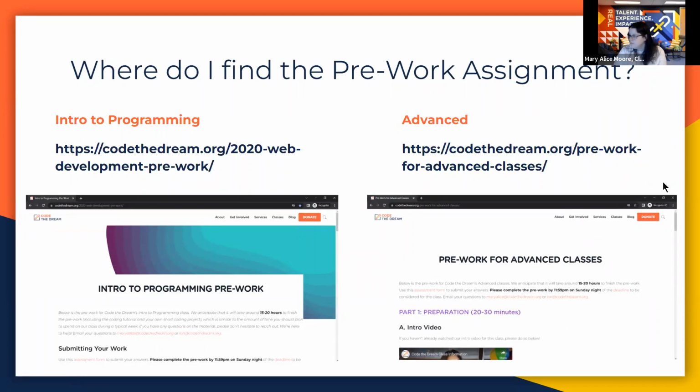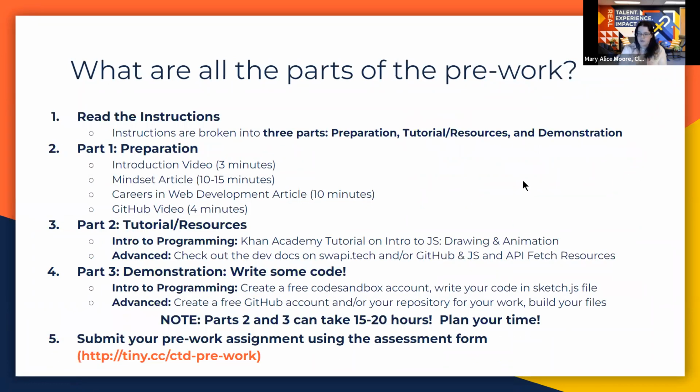Okay. All right. So what are all the parts of the pre-work? There are 3 main parts that make up your pre-work assignment. Be sure to read the instructions on the page for the pre-work assignment you're doing, either intro or advanced. It's broken into 3 parts: preparation, then either tutorial or resources, depending on if you're doing intro or advanced work, and then demonstration.